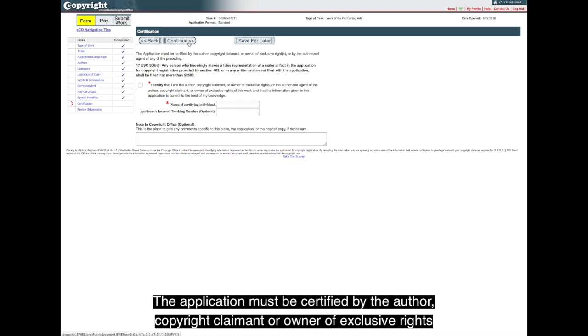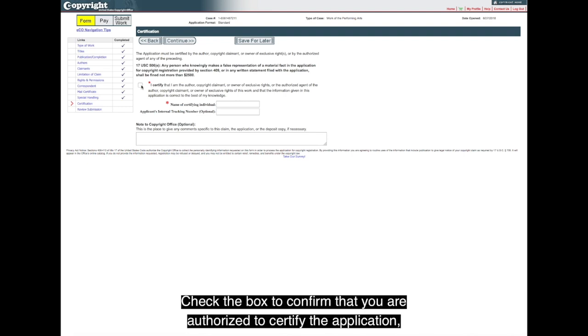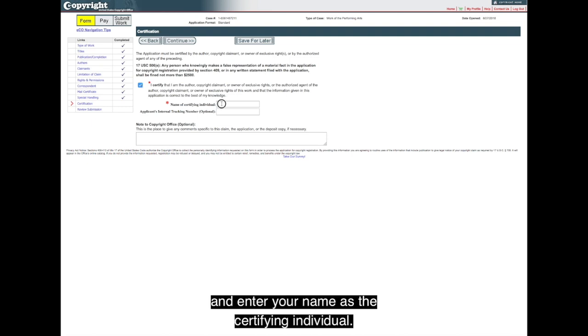The application must be certified by the author, copyright claimant, or owner of exclusive rights, or by an authorized agent of one of these parties. Check the box to confirm that you are authorized to certify the application, and enter your name as the certifying individual.